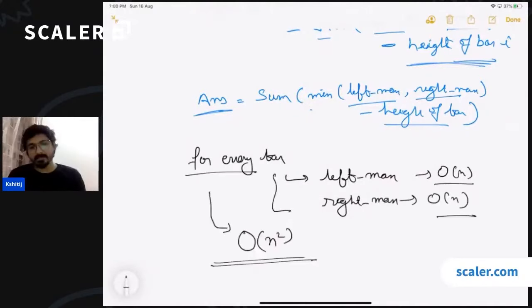Okay, can we optimize this order n squared time complexity? In the last class, you must have learned that order n squared is not a very good time complexity, right? Yes, Vijender, you are absolutely correct.